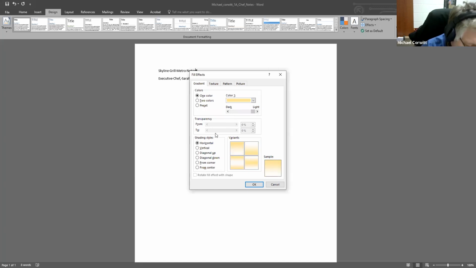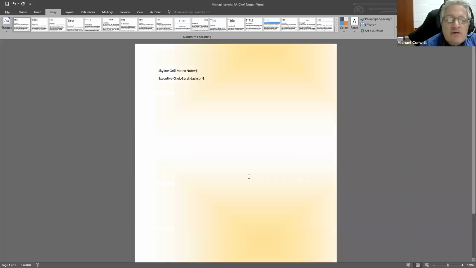And then under shading styles, which is here, click from corner. Okay. And under variants, click the upper right variant. And then compare it to your screen on figure 1.14. Okay, once it looks like that, you click OK. And there's how we color our document.